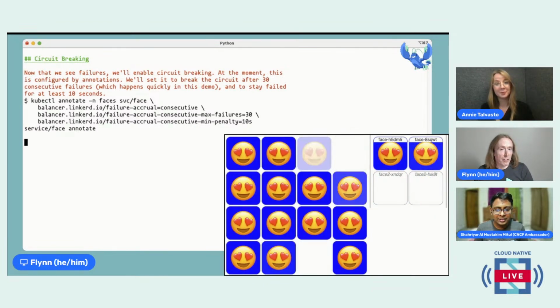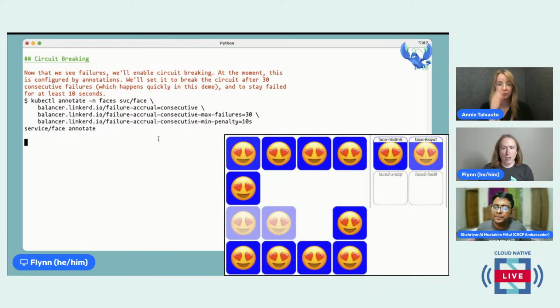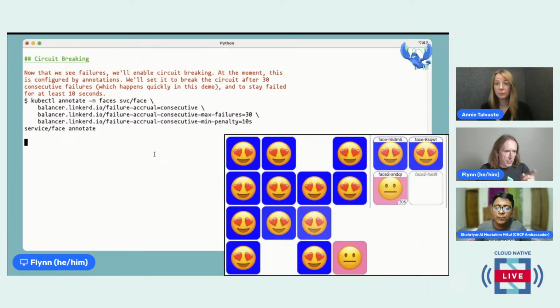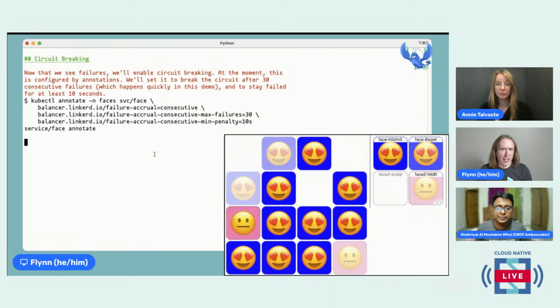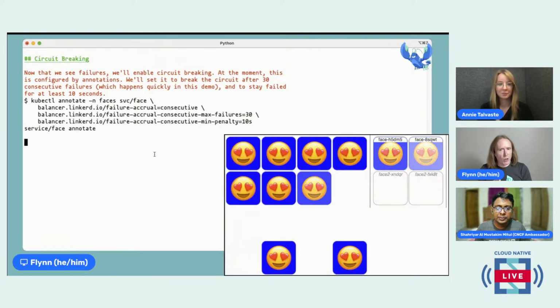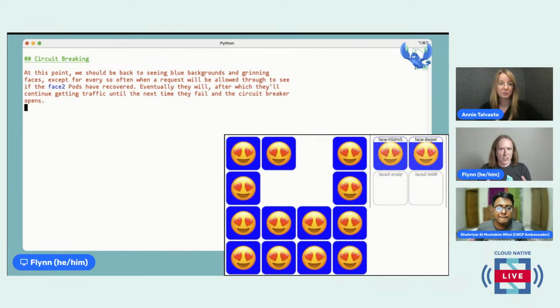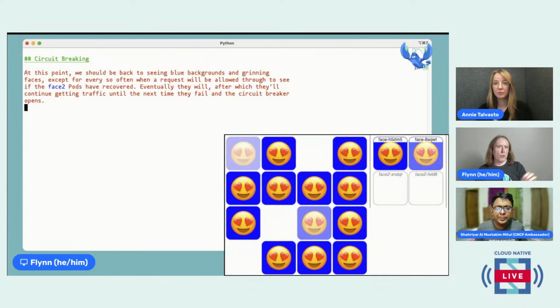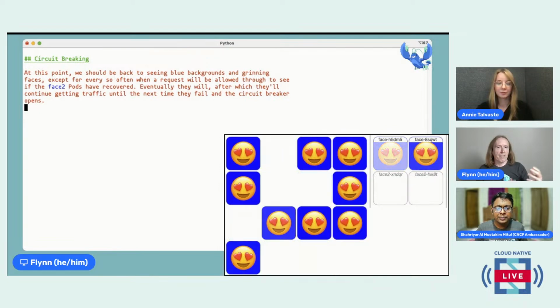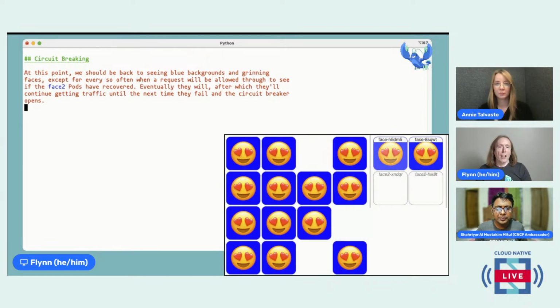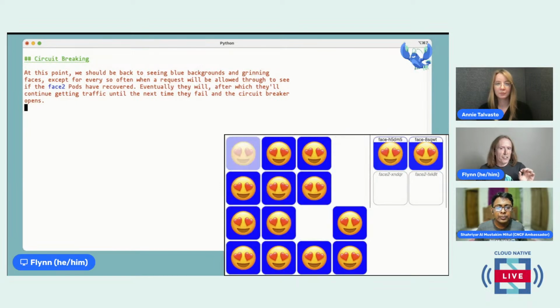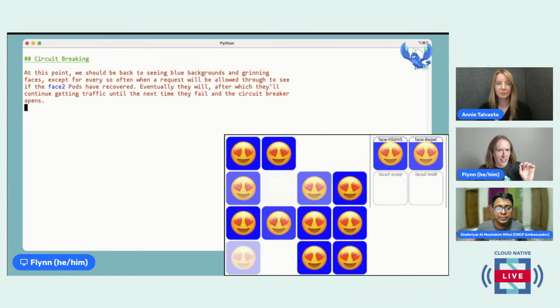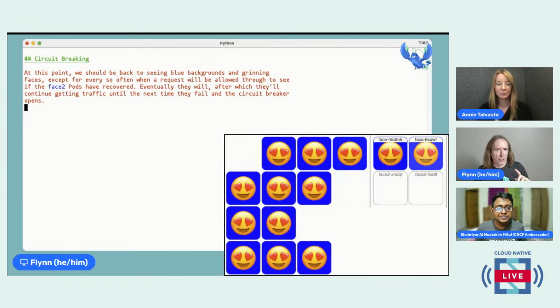So now you can see a couple of things that are interesting. One of them is that we only have blue hard-eyed smileys. And the other one is that the phase 2 pods almost vanish from the pod set. Then every so often, we see one of the pink faces come back. What's going on here is that Linkerd is allowing a request through to see whether that phase 2 pod has recovered. And it doesn't do anything artificial. It just allows through an actual application request.